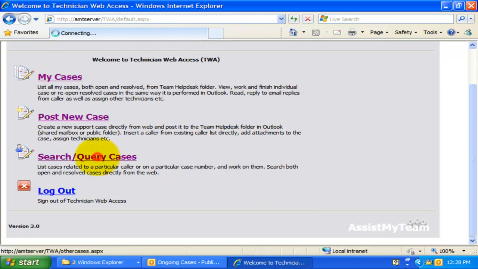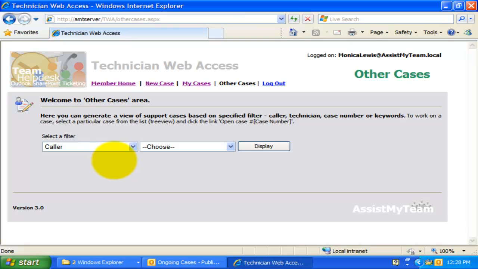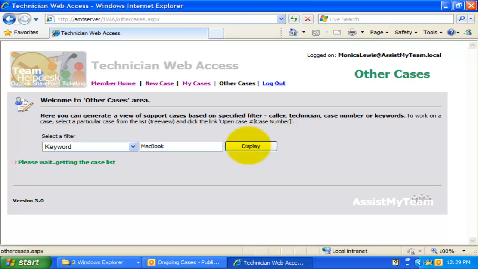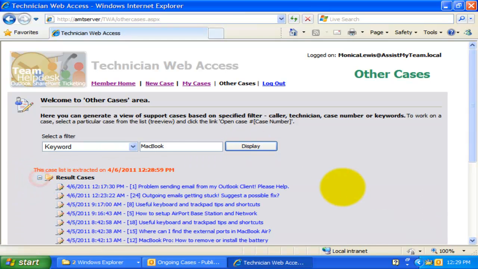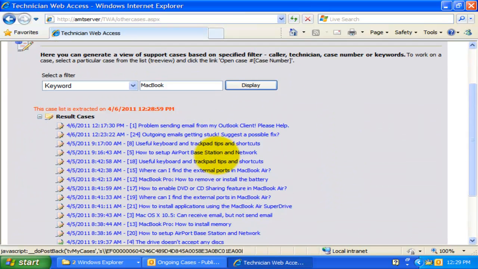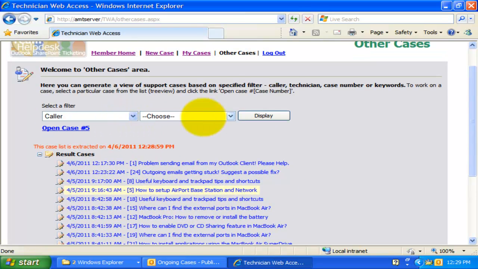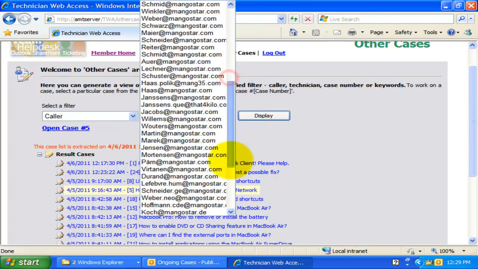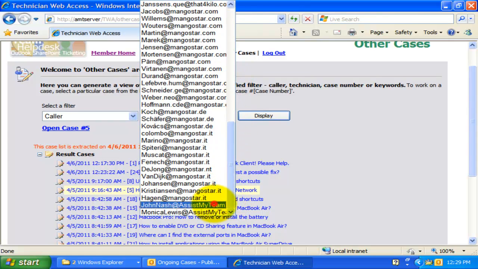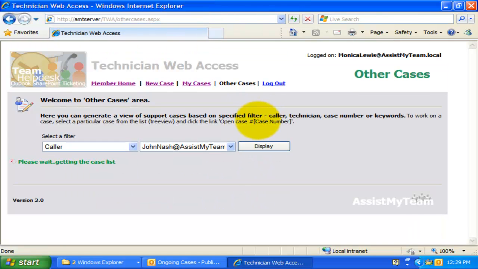Let us now explore the Other Cases section. Here, I can make a search on any support cases that are available in both Resolved and Ongoing Cases folders. Alternatively, I can just select a particular caller and query Team Helpdesk folders to show all the support cases that are related to that caller.